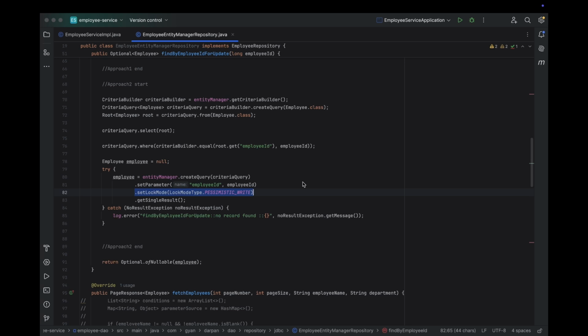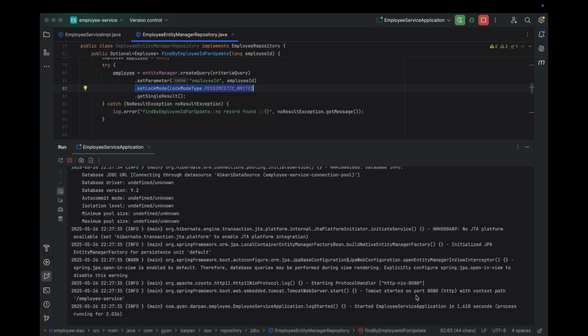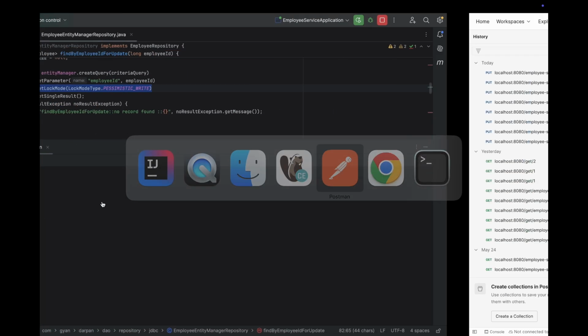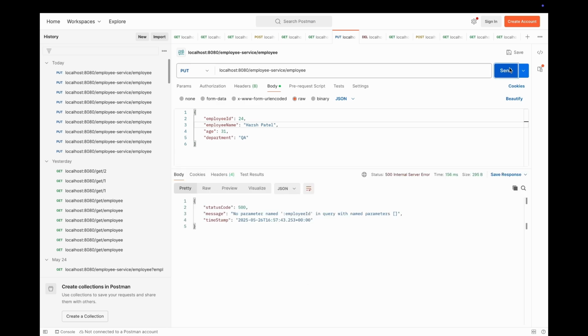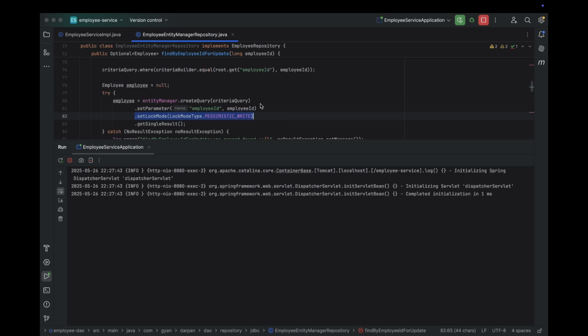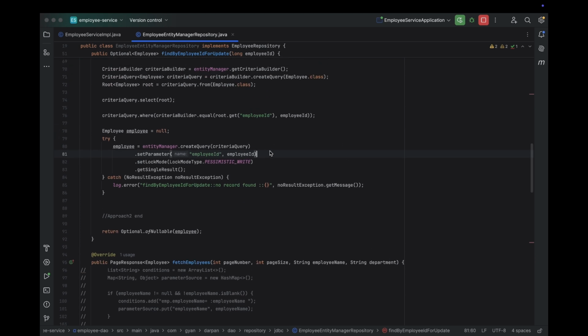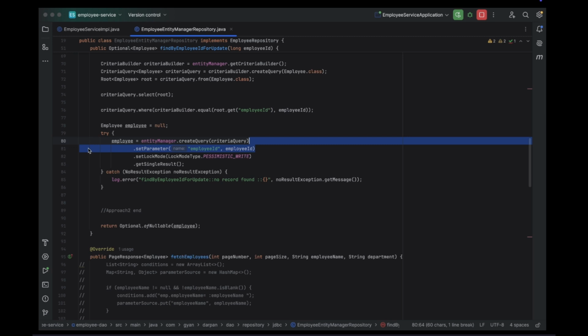Alright. Let's restart the application now so all our changes take effect. Hit the API again, just like before. Oops. I just ran into an error. I had forgotten to remove the setParameter method. Remember, in JPQL we use named parameters like employeeId, so we need setParameter to bind values. But in the criteria API, we don't use named parameters.